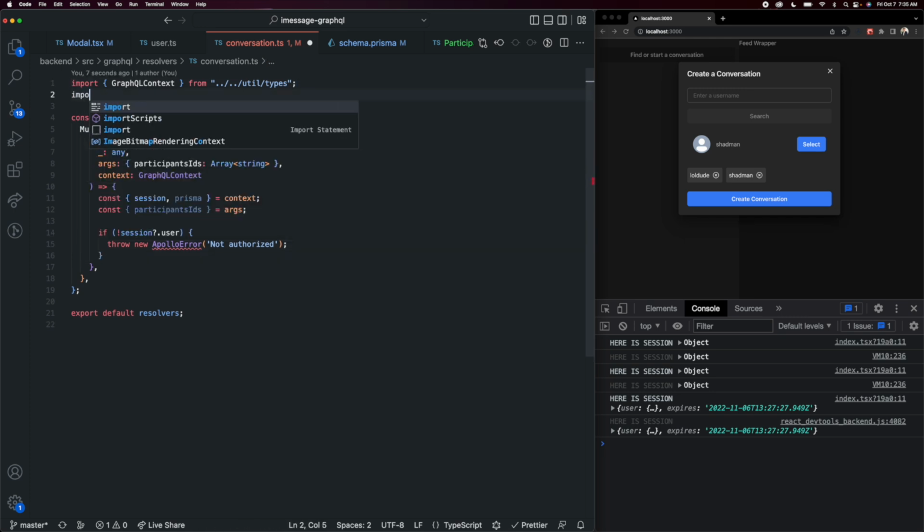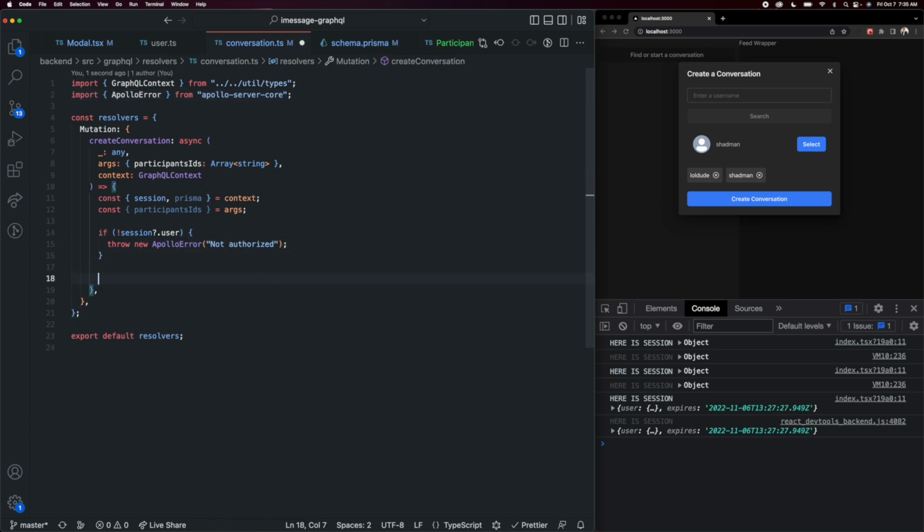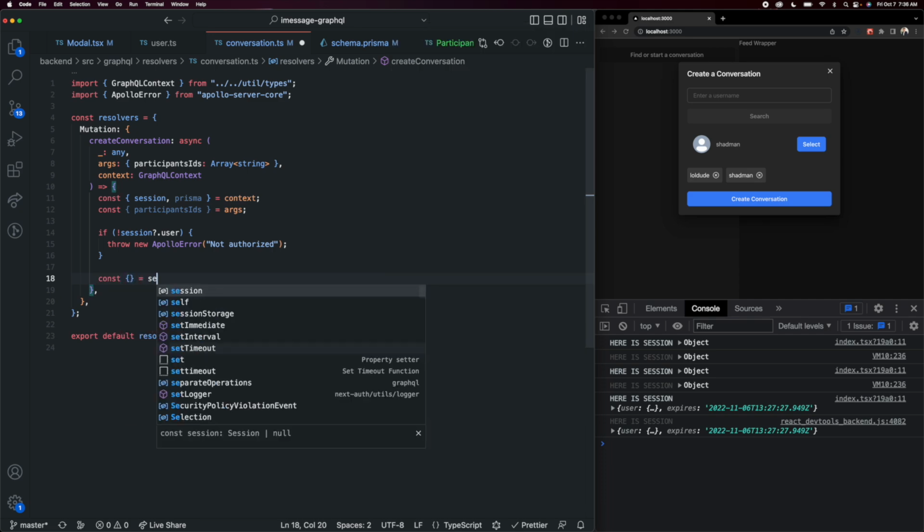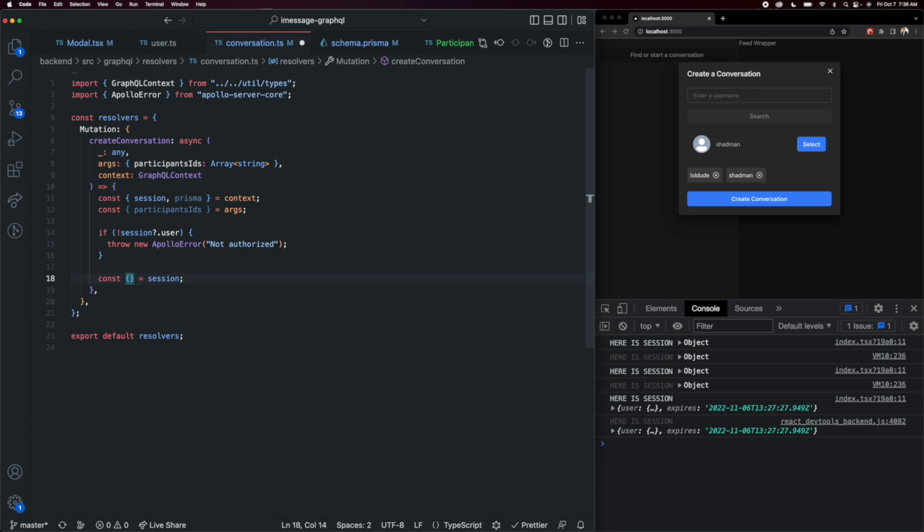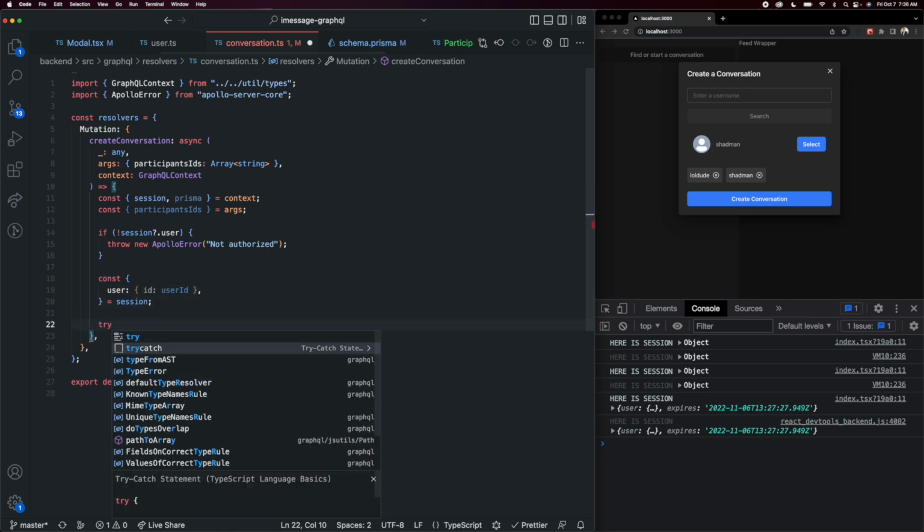Unsure why auto import sometimes does not work. I don't know if I'm the only one that experiences this, but we can import ApolloError from apollo-server-core. Okay, so if we successfully make it past this if statement and the user is indeed signed in, we are going to try to create this conversation. So what we're going to do is destructure the user ID off of the currently signed in user. So user, and then we want to grab the ID, just like this, and I'm going to alias this as userId for clarity. Underneath here, we are going to create a try catch block.